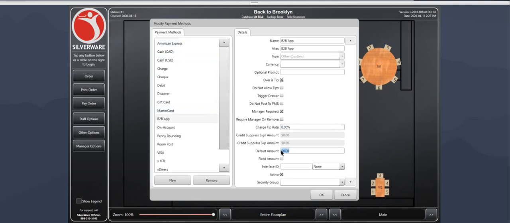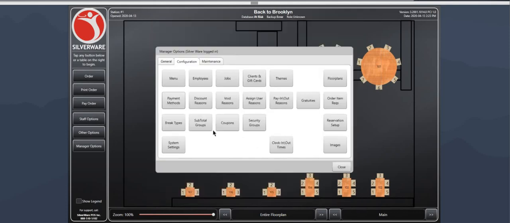Now the last option here is the default amount and fixed amount. Is your Brooklyn app going to be a fixed amount, or variable based on each customer? It's variable. Perfect. If it was a fixed amount, we would set our dollar amount here and check off fixed amount. So that's pretty much it for payment methods. Are we feeling comfortable with that? I'm good. Perfect. I'm just going to hit OK here.